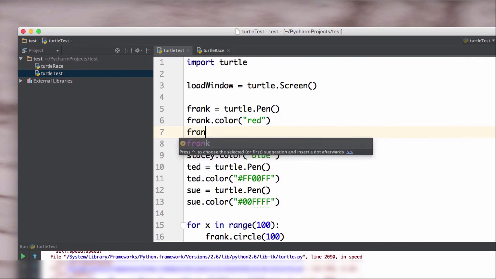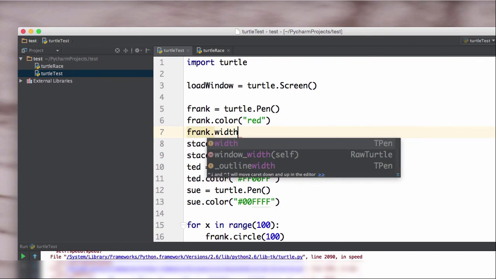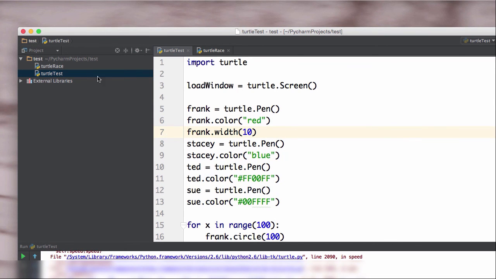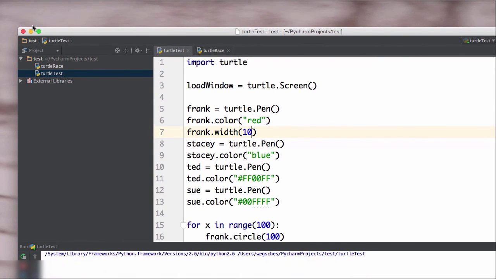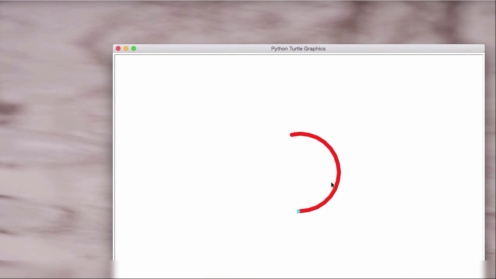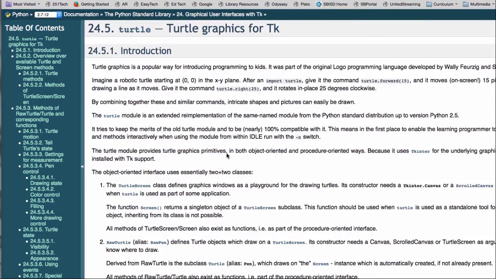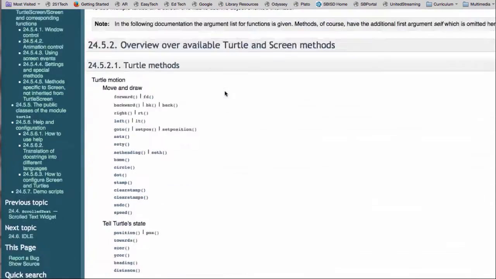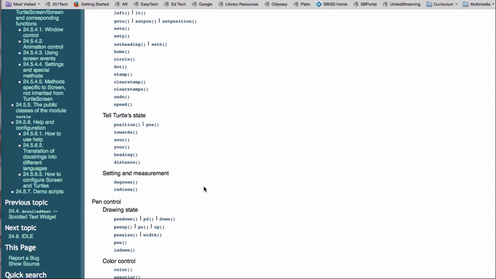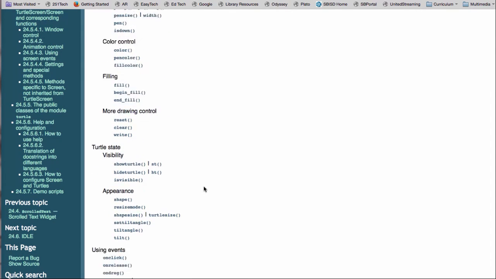So we could also do stuff like frank.width to decide on how thick of a brush Frank might be painting with. So if we try this, you can see now it's much, much wider than it was before. So there's quite a few things that you can play with on here. And not only that, but you know, you can always go to Python's documentation. So chapter 24.5 is turtle graphics, and there's a lot of different things that you can play with in here and that you can check out and see what happens.